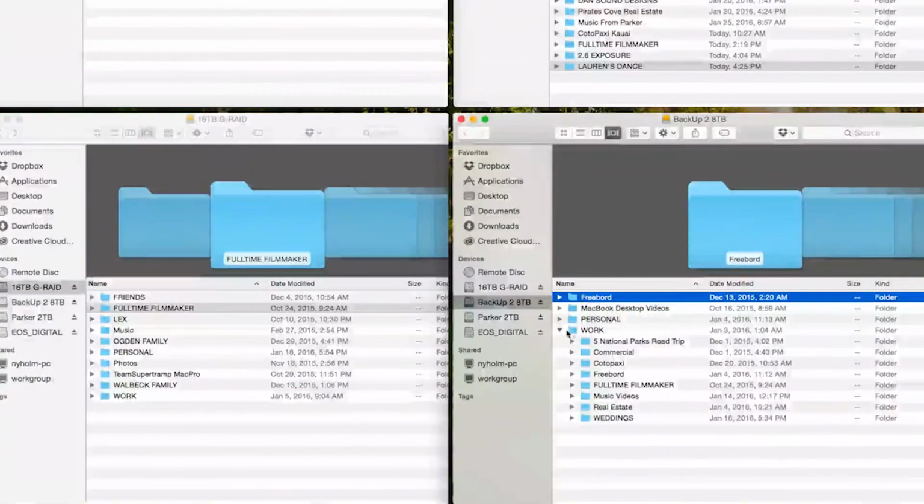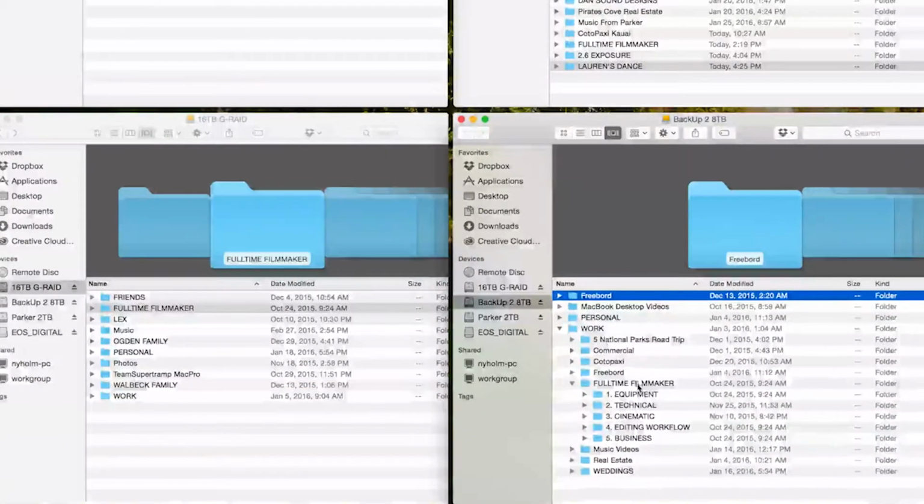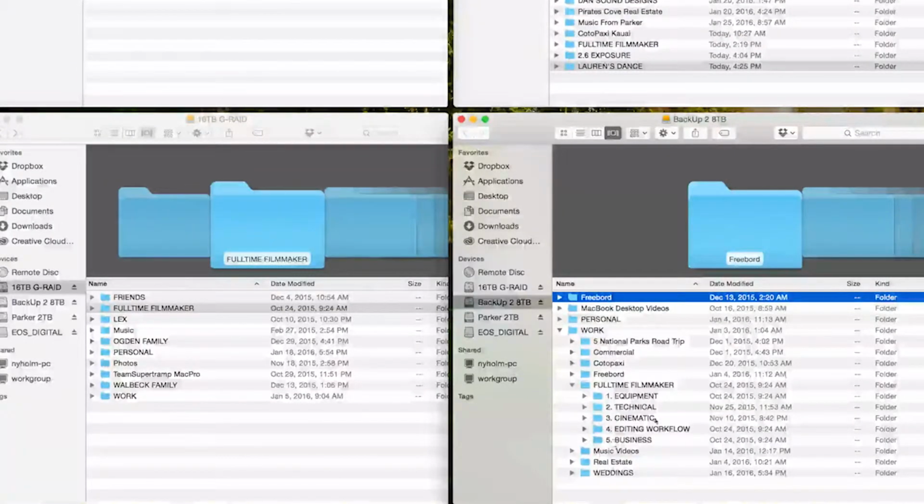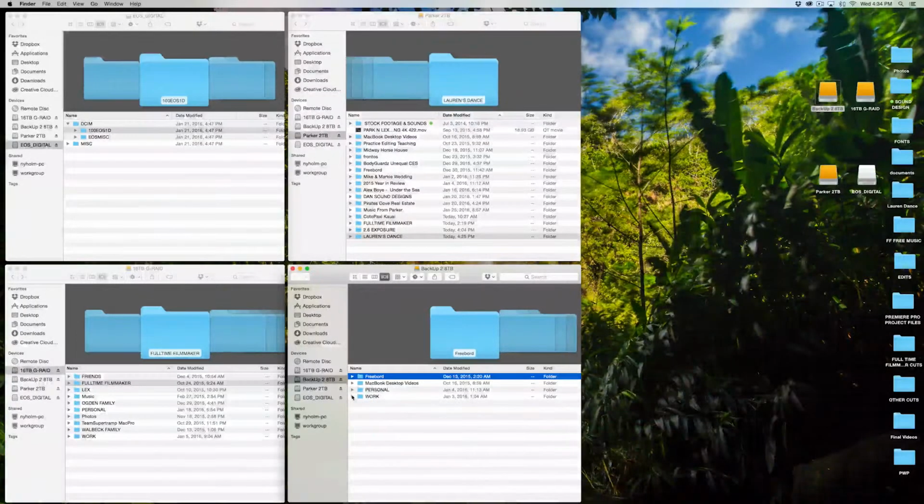And then over here I make sure to back everything up as you see in the full-time filmmaker. All the same folders exist over here, so I have 2 copies of everything in case one of my hard drives crashes. I can always refer to the other one, and that way I'm safe and won't lose any of my footage. So very important to manage your data, to back it up, to keep it organized.